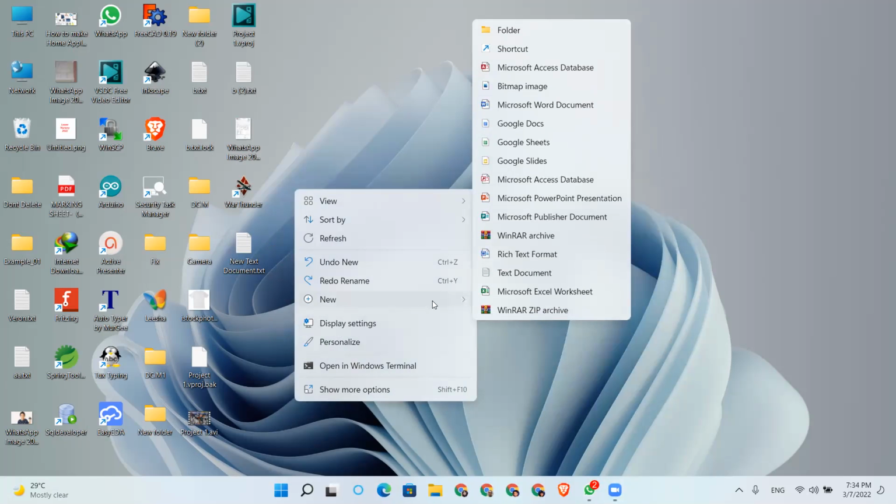Right click, new text document. Okay, that is how you use the text document, right? I'll give someone else a chance.